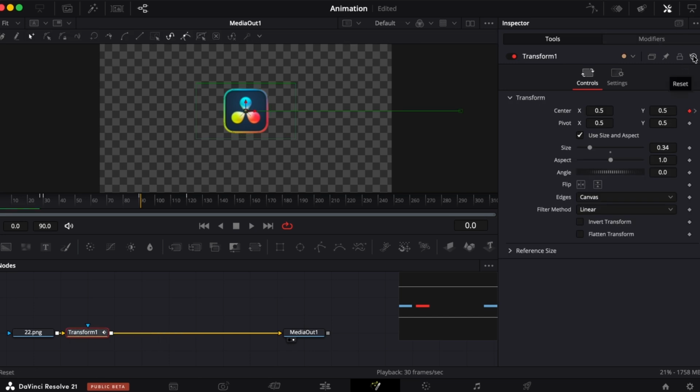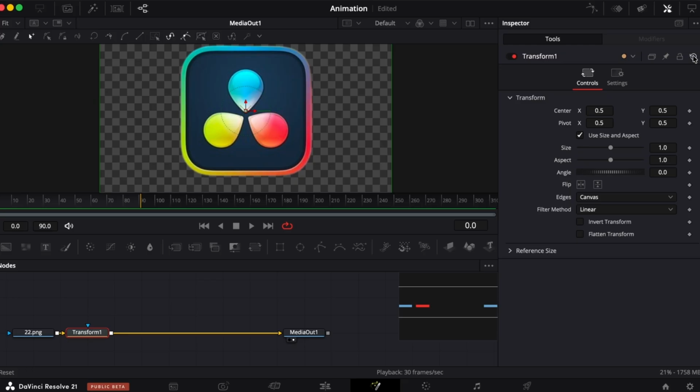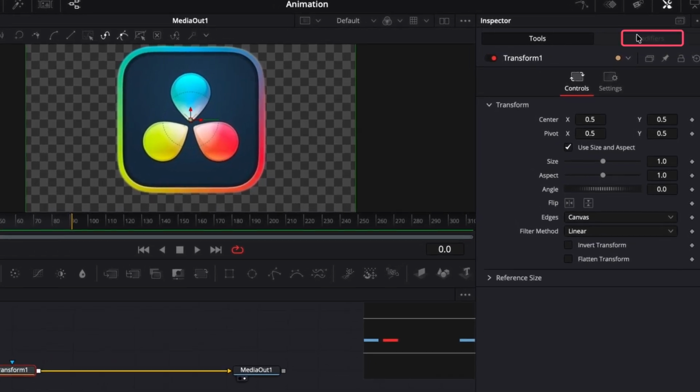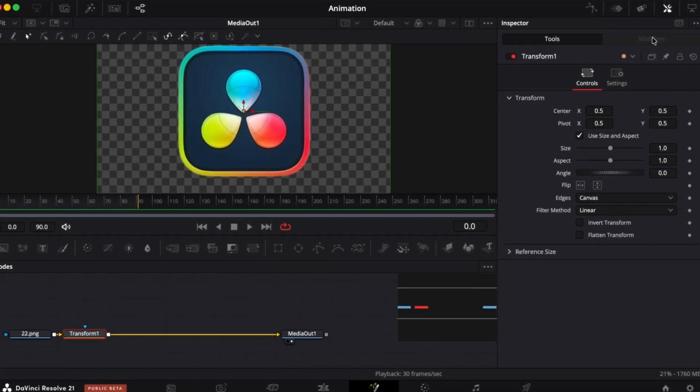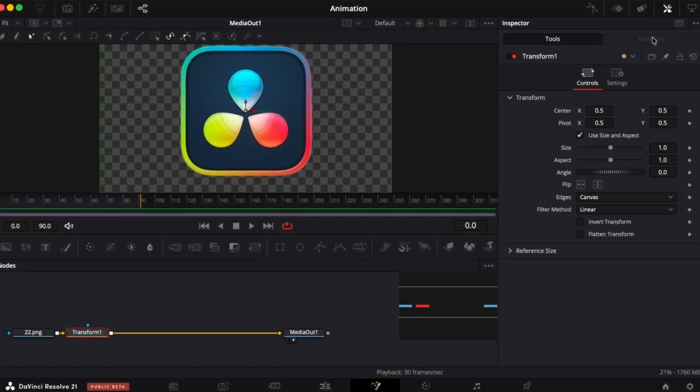Let's reset it. And as you can see, anything we have here, we can actually click it. But when we look at this modifier, we cannot click. Why? This is because for us to activate this particular modifier, we have to apply a modifier. I hope that makes sense.